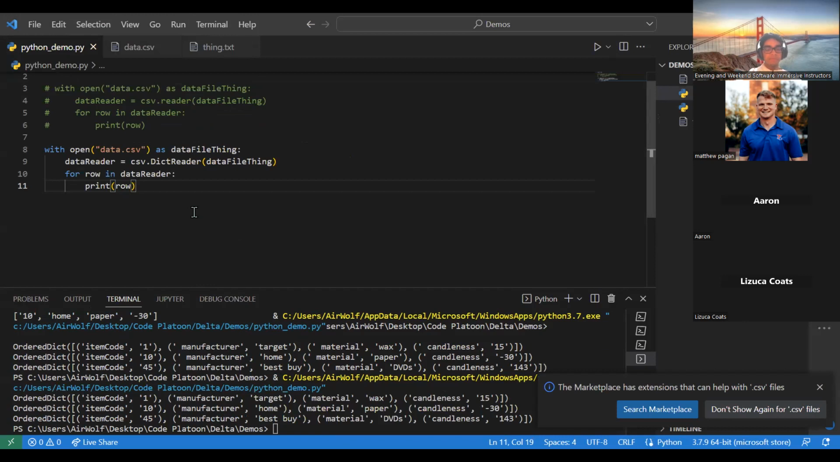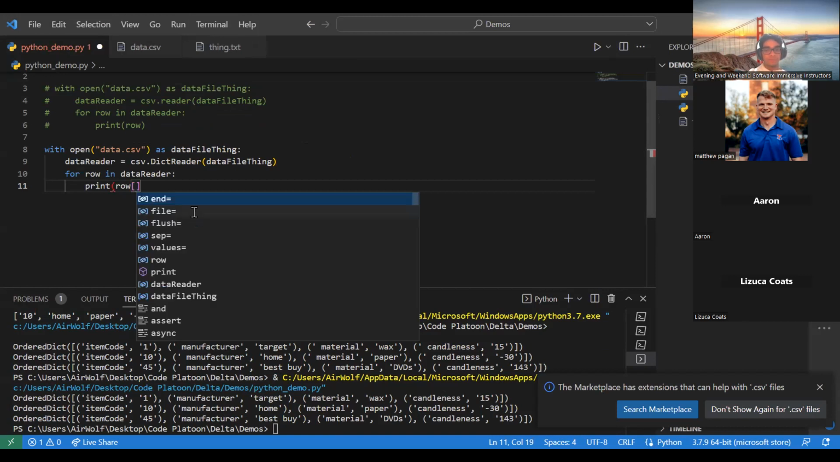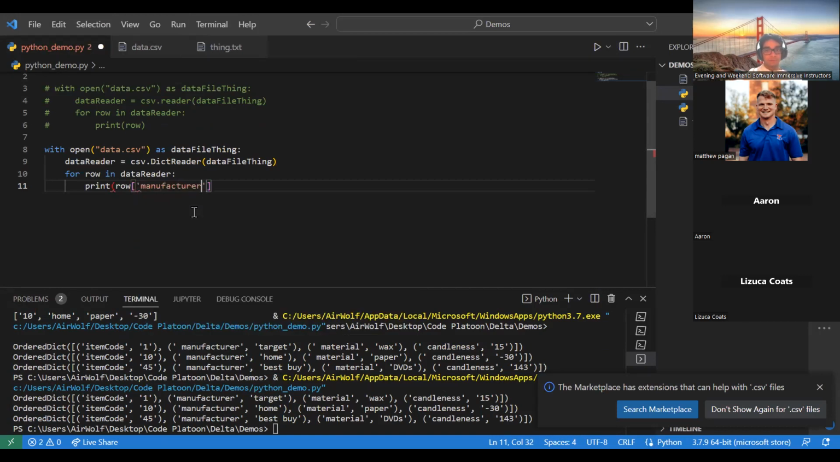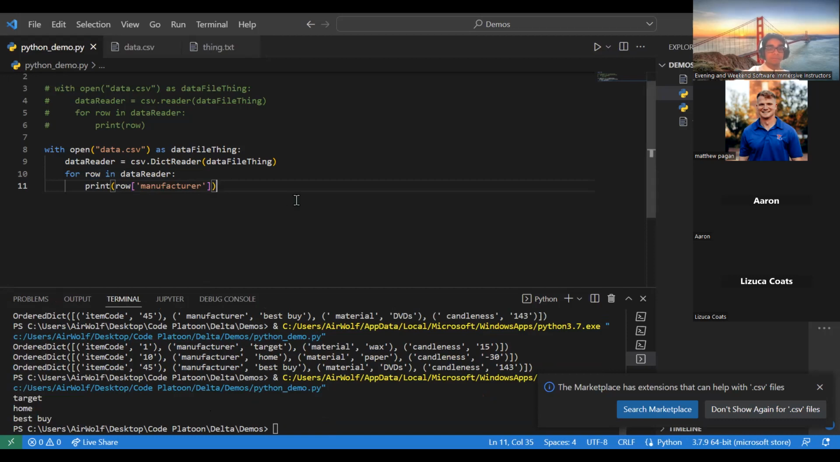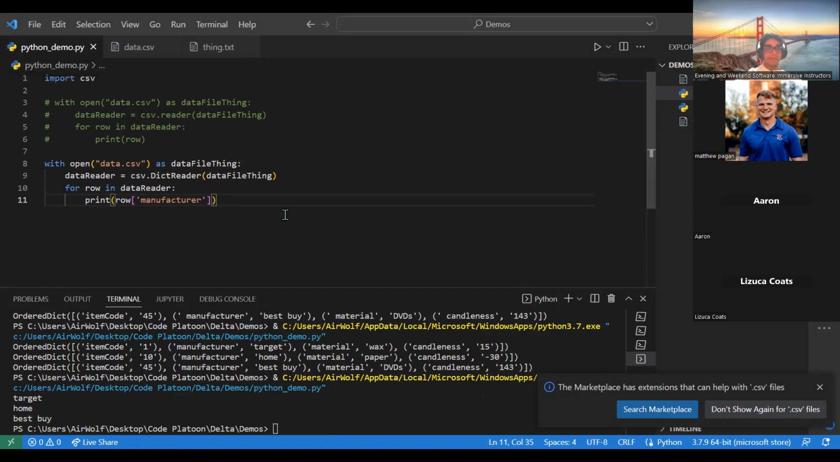So let's say for each candle, for example, I wanted to get the manufacturer for every single candle. Then I would just print row and then manufacturer, and we could run it, and it tells us where each candle was made. So that makes it a lot easier for us to deal with CSV files. So does that kind of make sense? Any questions about that? So this is the main way that we can read CSV files.